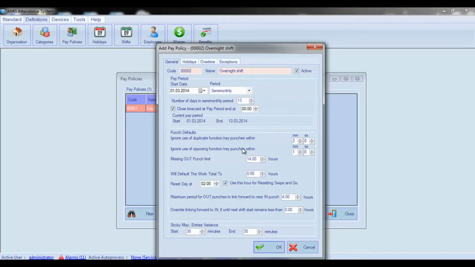Below you can configure the same option for opposite punches. In the Ignore Use of Opposite Function Key Punches, enter within how many minutes and seconds the use of the opposite punches should be ignored. For example, if we enter also here 2 minutes, and the employee performs within 2 minutes opposite actions like, for example, clock in and clock out, or out for lunch and in for lunch, then only the last performed action will be displayed in the time card.